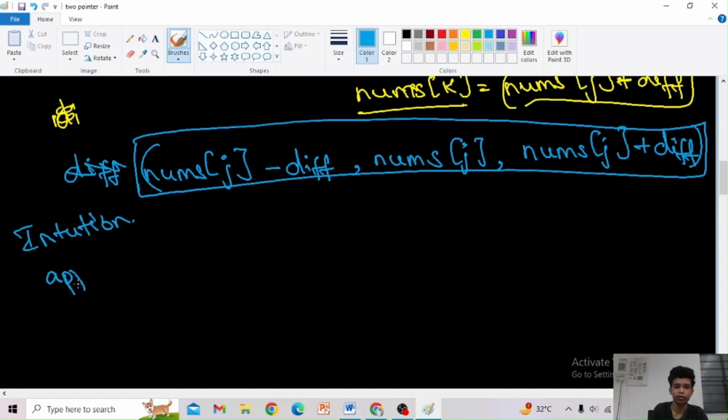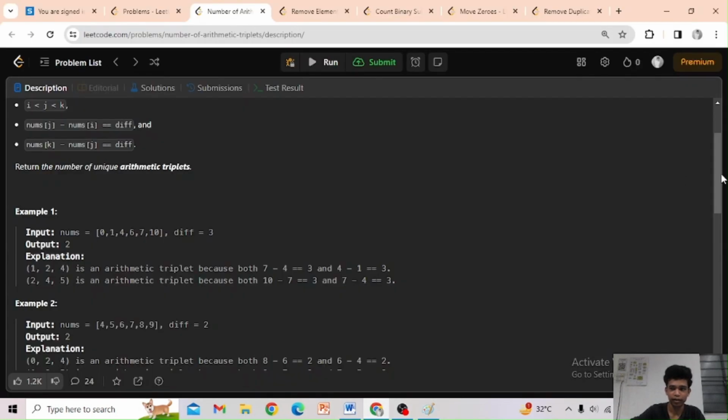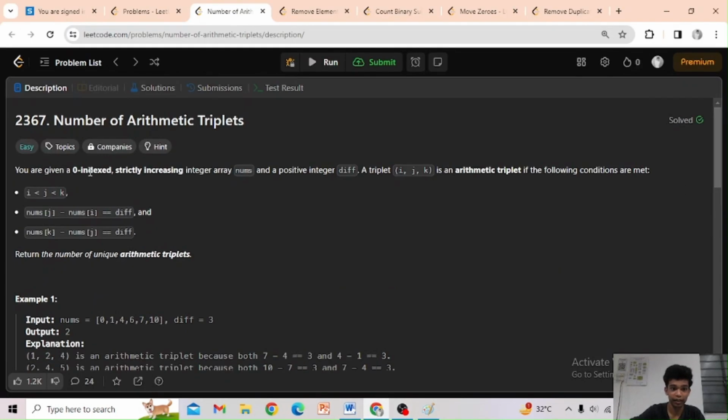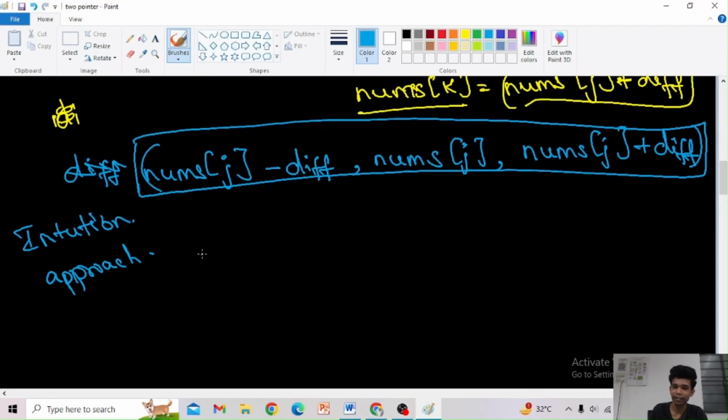But how to approach this problem in an optimal way? See here, in the question they have given a hint: strictly increasing. What is that? It is in sorted order, but there is also no duplicate element. So I can use binary search.